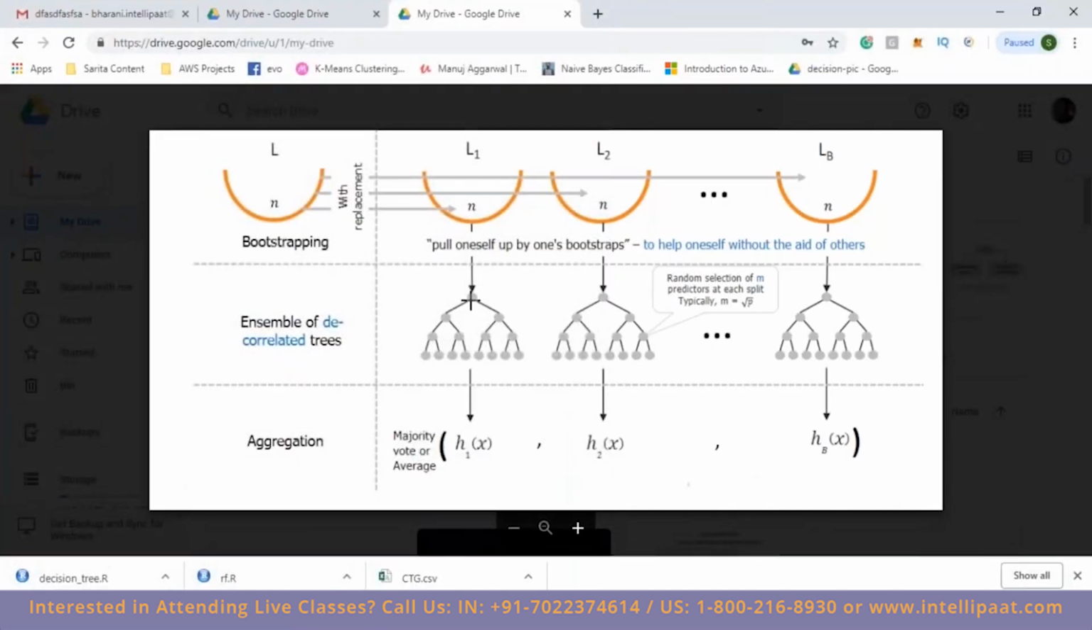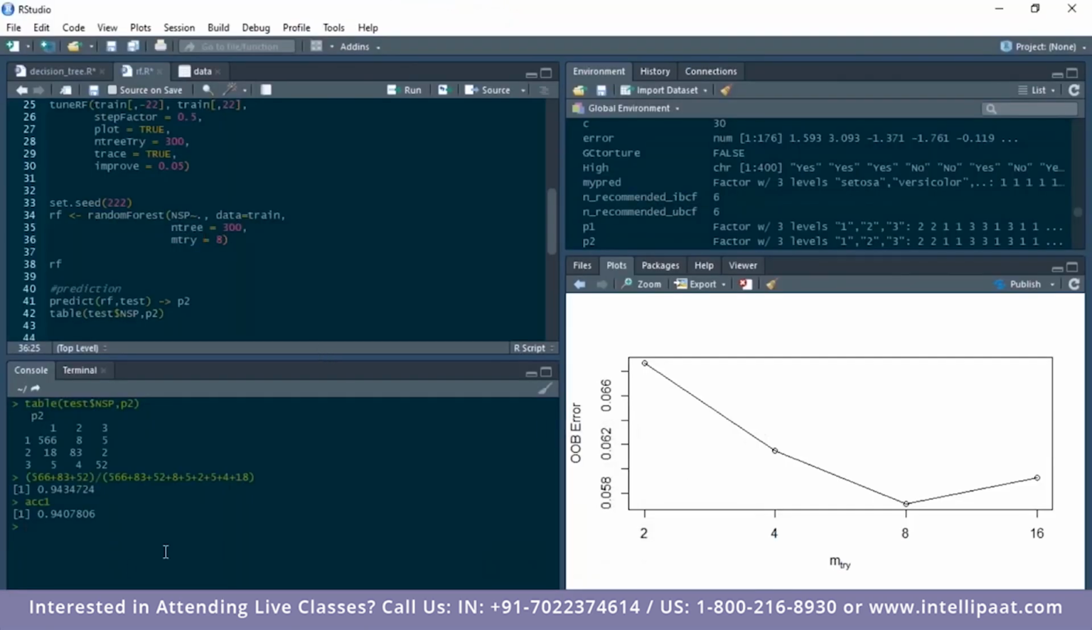M-try is just this m value. So m-try is the m value, the number of random variables which we give to the split. That is your m-try or your m. At this point in time, we are feeding in all the variables and saying that in one decision tree, the maximum you could use is 8 variables to split.